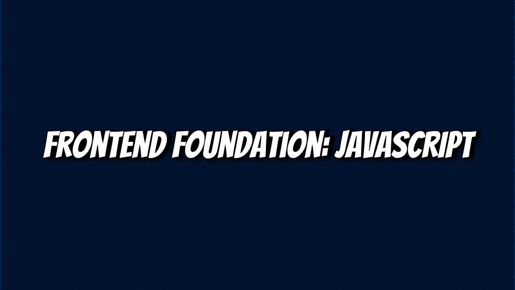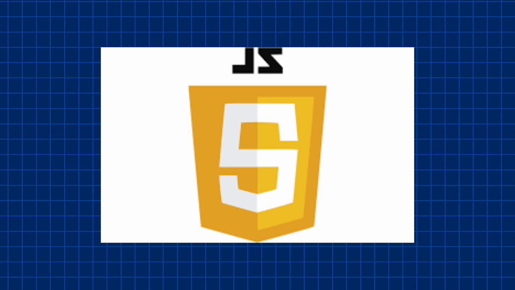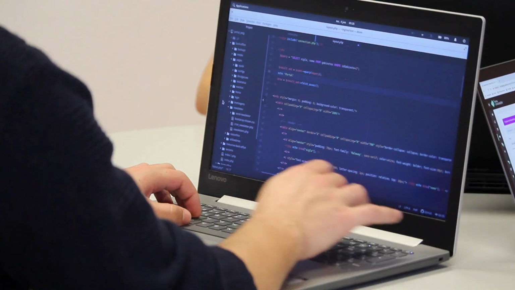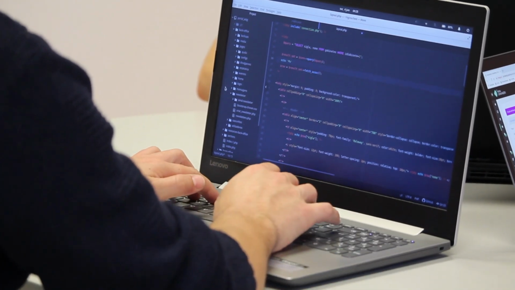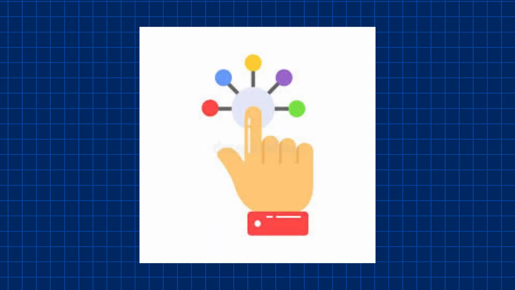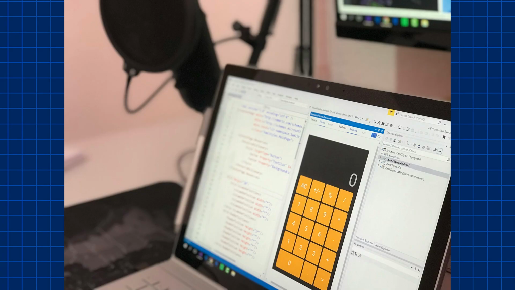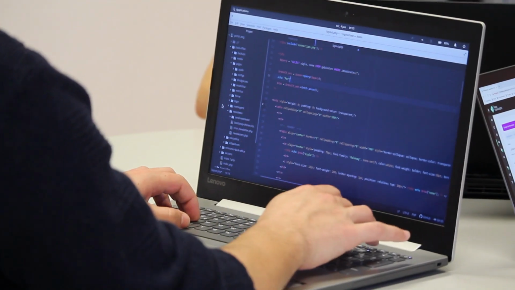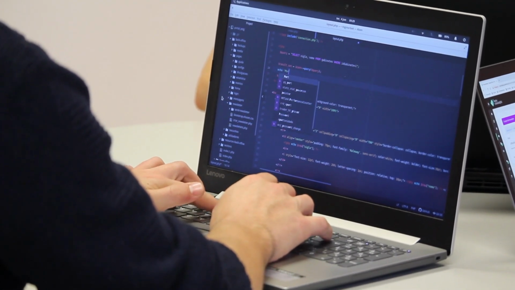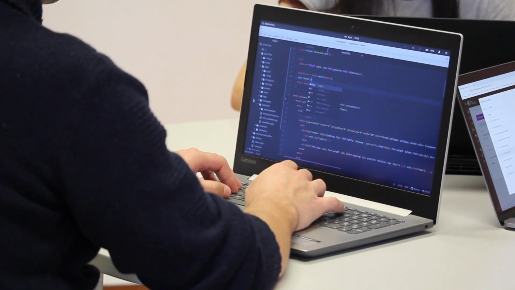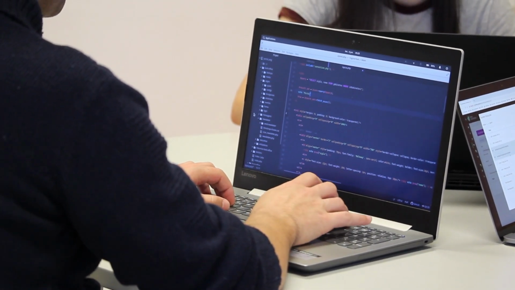Frontend Foundation: JavaScript. JavaScript is a versatile programming language that adds interactivity and dynamic behavior to websites. It allows you to manipulate HTML and CSS, handle user events, like clicks and key presses, and update content without reloading the page. It is the core language of the frontend and is also widely used on the backend, making it essential for full-stack development.